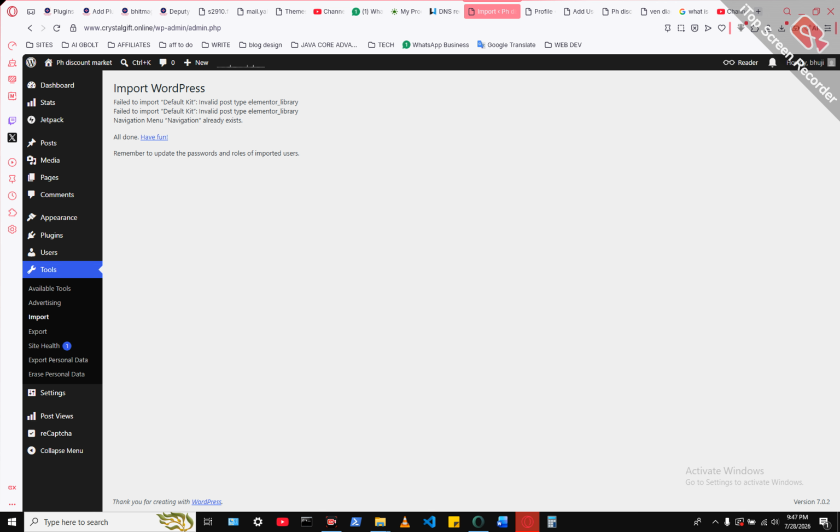Now, why it's showing fail to import this is that I have not installed Elementor plugin. If I wanted it not to show this, then I'll install Elementor plugin first. Because it's the Elementor plugin that will understand this incoming page.